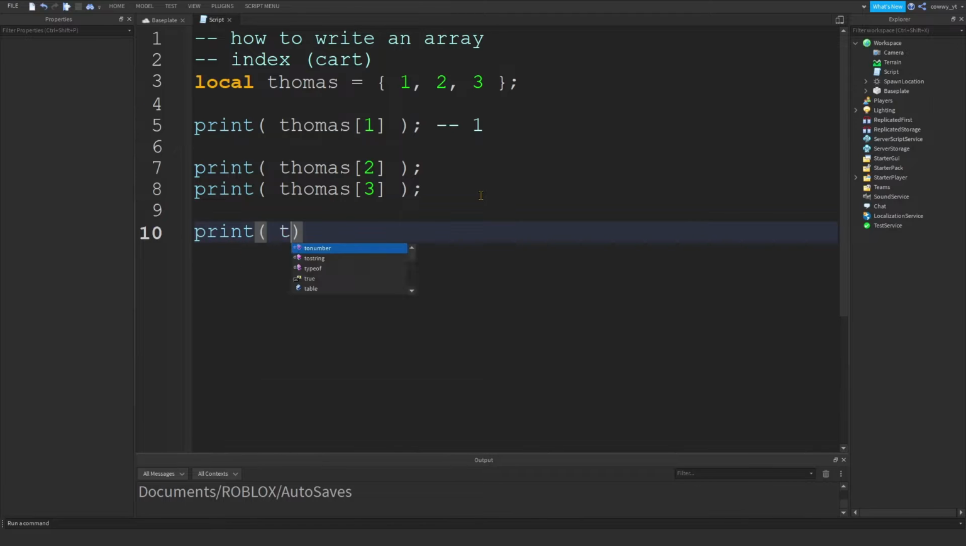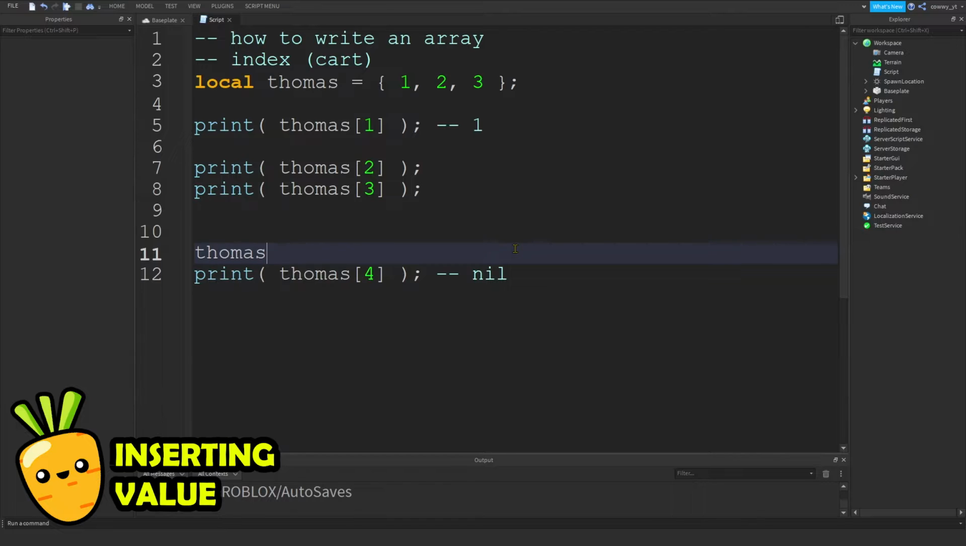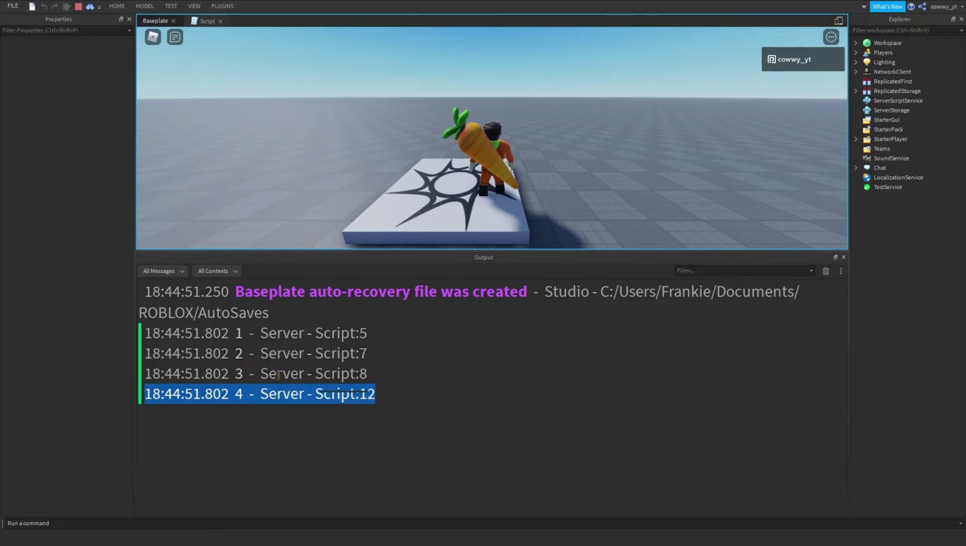The last thing I want to mention is that you can look into an index that doesn't exist. For example, I can say print Thomas 4. The fourth cart in this example doesn't actually exist. So Roblox Studio will tell you at this point it is nil because there is nothing there. If you want to fill this imaginary cart with something, you can say Thomas square bracket 4 equals 4. This is saying I want to fill a fourth cart with the number 4 onto Thomas. When you run the script now, it will no longer say nil, it'll say the number 4 because now I just created that cart for Thomas.